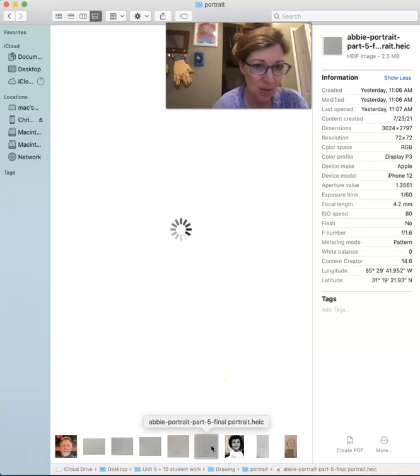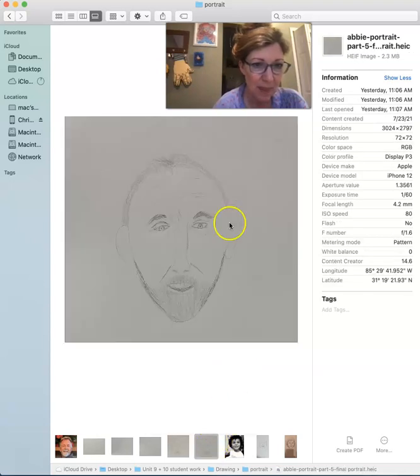And then here is her final drawing. And I love how she added a little bit of dimension here. So at the edge of the chin, there's some darker values. So it really makes it appear that this face has dimension. And I think you did a great job, Abby.